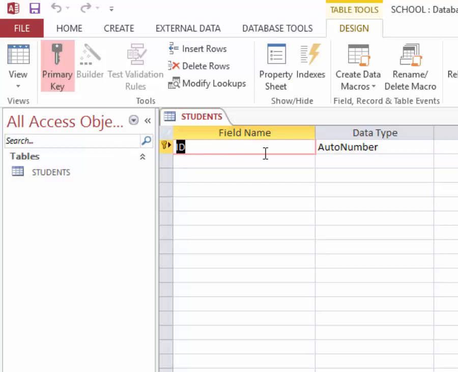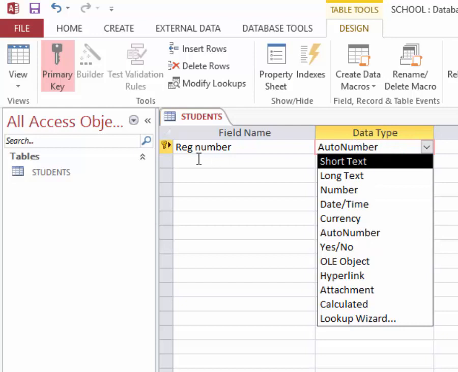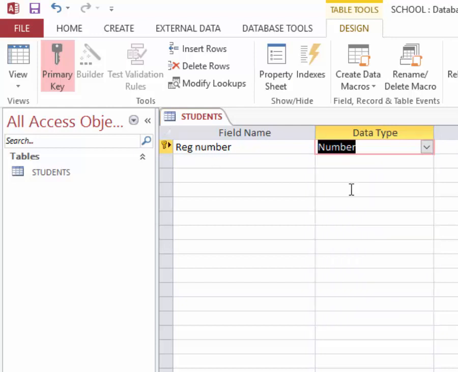So I will have here registration number of a student, because I know it will never repeat. Then here under data types, most registration numbers are numbers, so I'm going to choose number. Then of course I can have first name here, because most students have first name, and that one I will choose type text. I can choose short text.